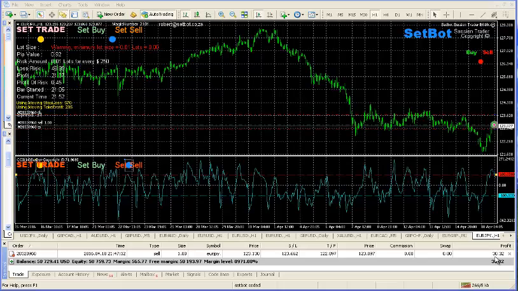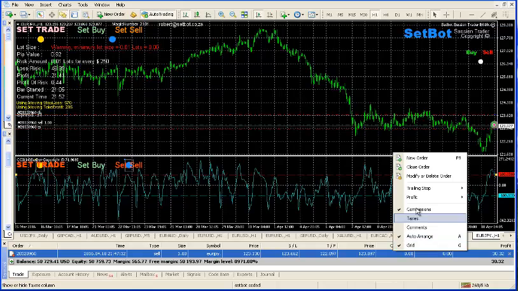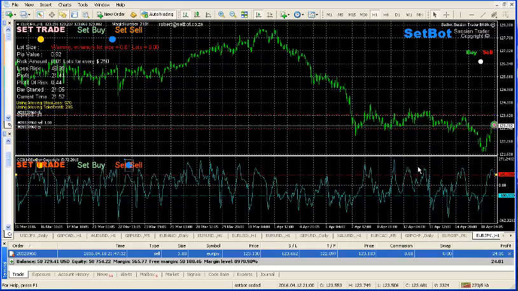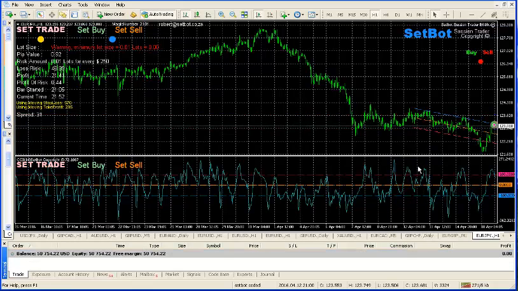Here you can see $30 profit. I'm just going to close this trade, and that's the demonstration over.